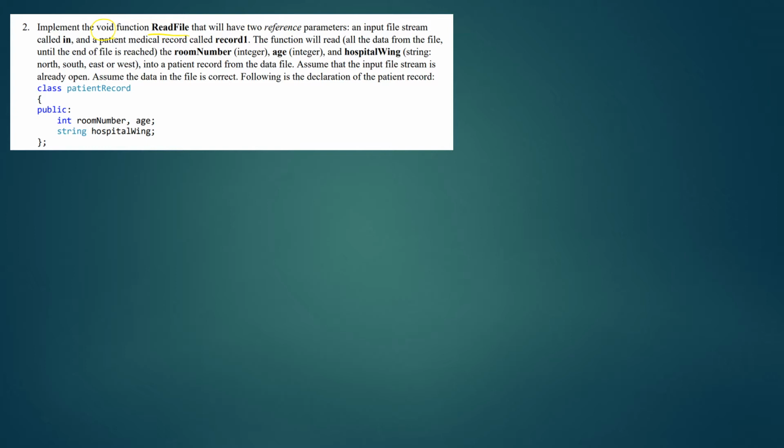You're going to read all the data from the file until the end of the file is reached. The data you're going to read from the file, you have an integer room number, so you're going to have to use the dot operator for record1, the age, and the hospital wing. And you can assume that the input file is already open before it gets passed to the function, and you can also assume that the data in the file is correctly formatted.